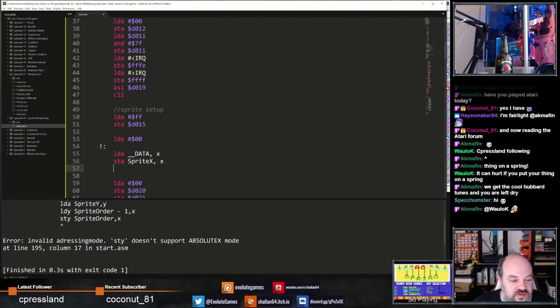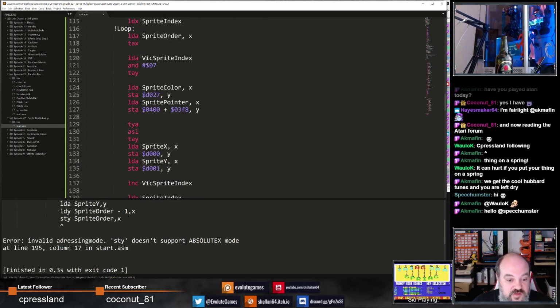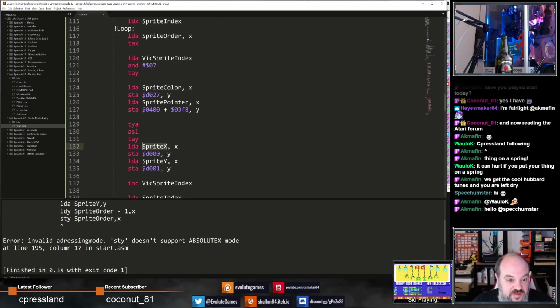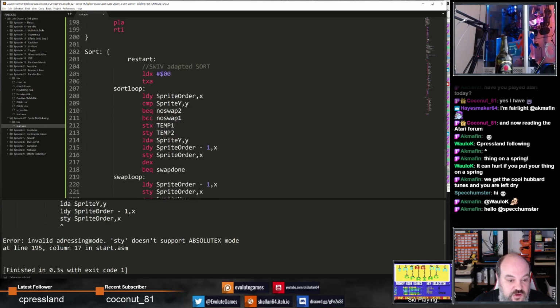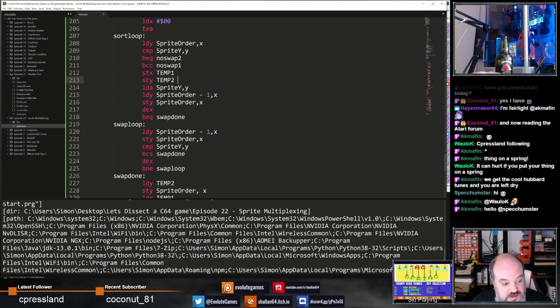Okay, so store there, increase X, compare X to data end minus data. Okay, so now our routine is going to be a little bit quicker because anytime it makes a reference to these, they're actually in the zero page. It also means our sort routine will work because this now is referencing zero page. So we should be able to compile this properly now.